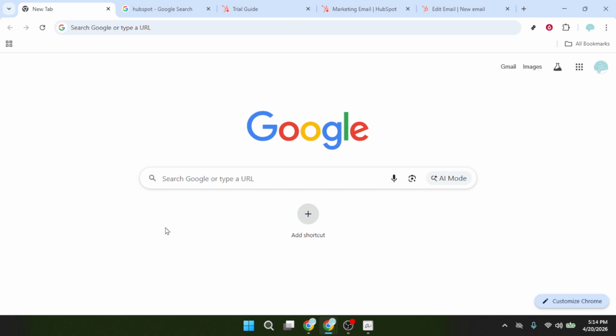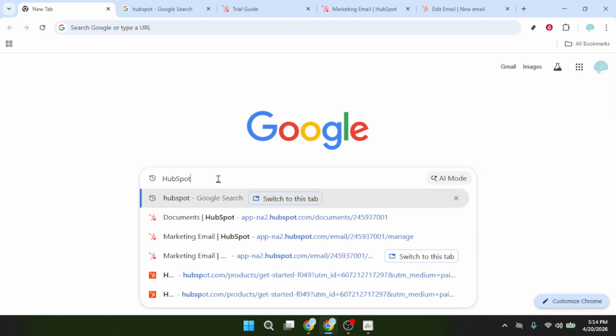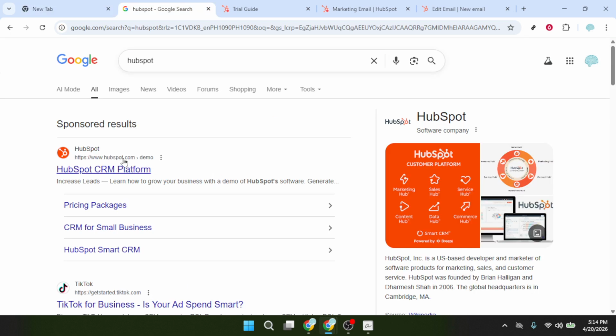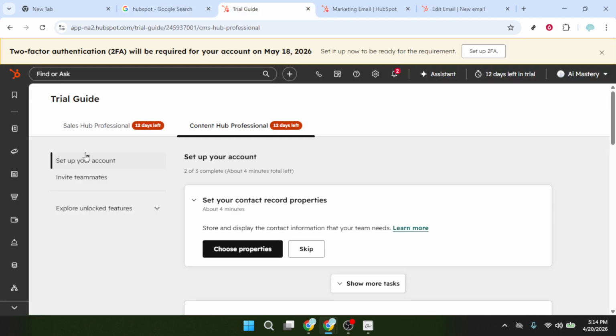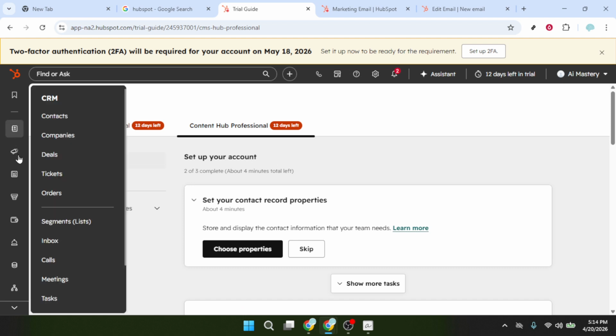Start by opening your browser and heading to your favorite search engine. Type HubSpot and open the official HubSpot website. Sign into your account with your usual credentials. If you work in a shared portal, make sure you're in the right account and have permission to edit marketing emails. Once you're in, move your cursor to the left sidebar and look for the marketing section.